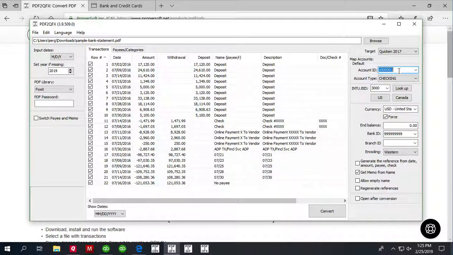Make sure to set the account ID and make sure to set the account type. If you convert for more than one account, make sure to use a different account ID for different accounts.